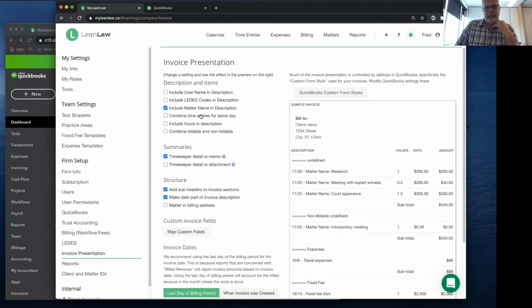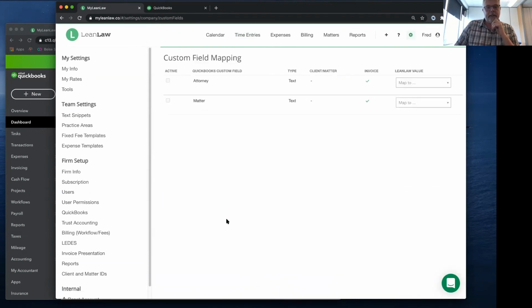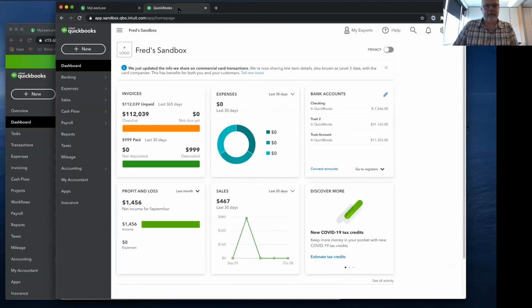Chase was showing all of these options here. Now, the Map Custom Fields button here allows you to put more information on the invoice header. And I'm going to flip over to QuickBooks first before we dive into the detail here.